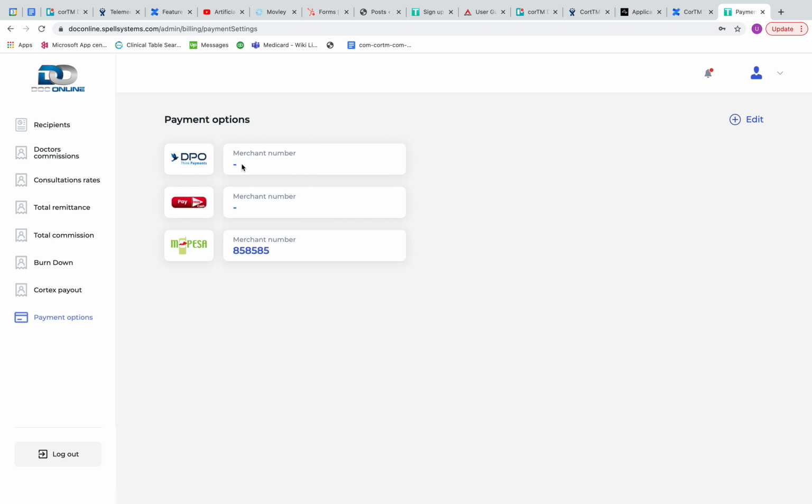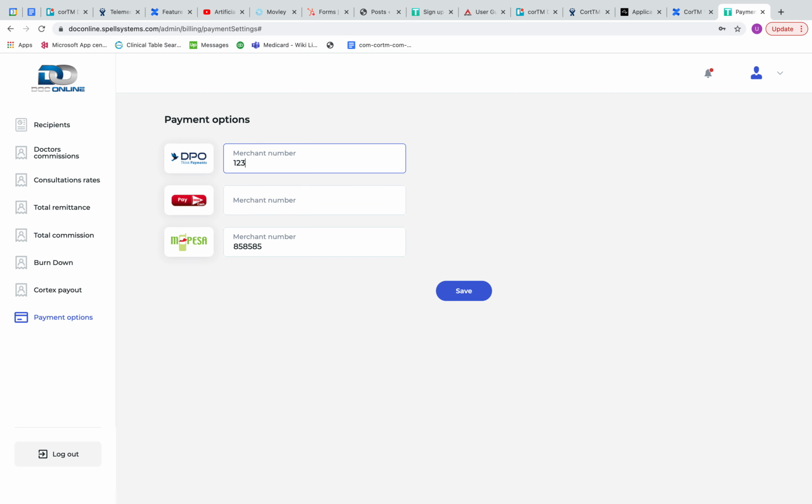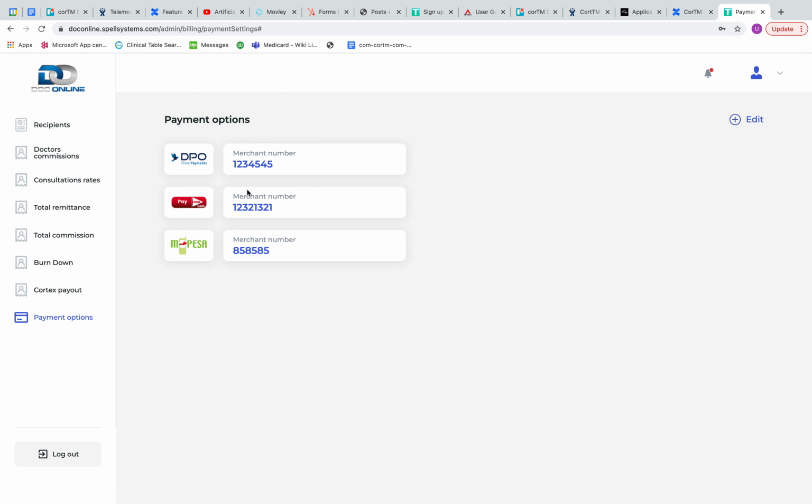So let's say the client admin has a registered DPO merchant number, Moncash and M-Pesa, and then they can update it here. So for this, just click on edit, enter the number 1234, let's say, and once this is updated, now when the patient is booking the appointment, let's say the patient selects Moncash or M-Pesa, they will see this number pop up there. Okay, you need to make a payment to this.